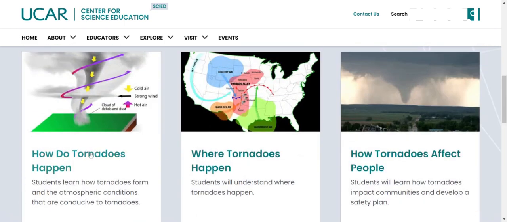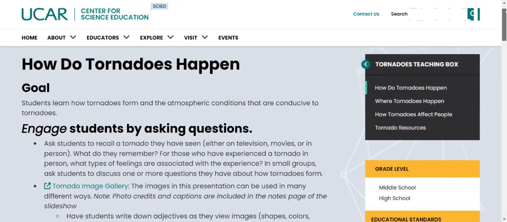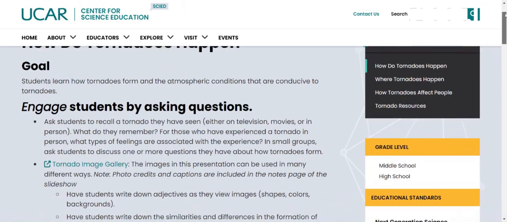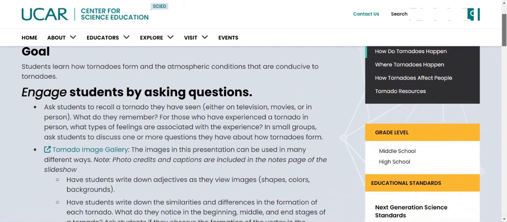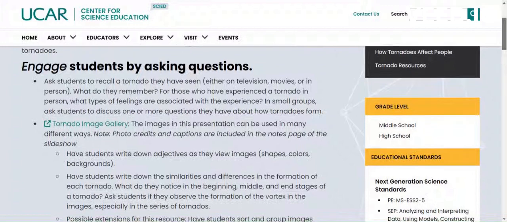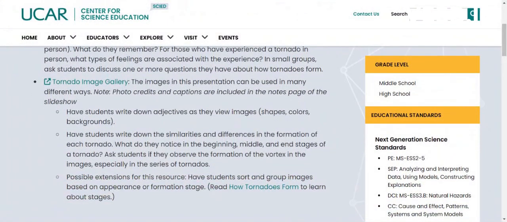In this one, students are going to learn about how tornadoes form and the atmospheric conditions that are conducive for the formation of a tornado. It starts off by giving you some tips and tricks on how to gauge background knowledge, recalling a tornado students have seen. They may say something like the Wizard of Oz, and then it gives you some activities you can do to get them engaged.